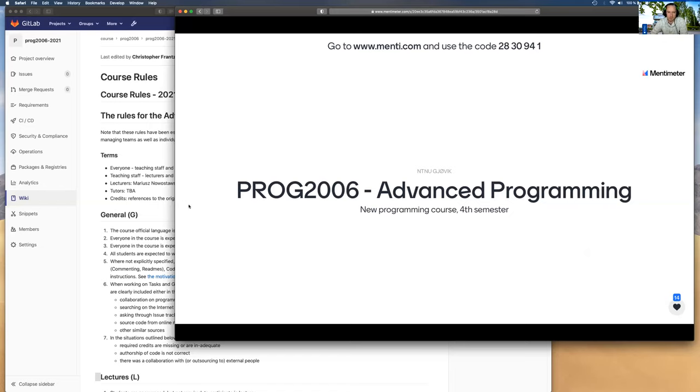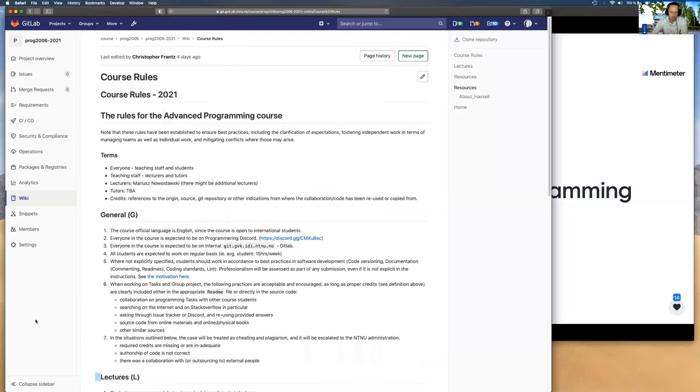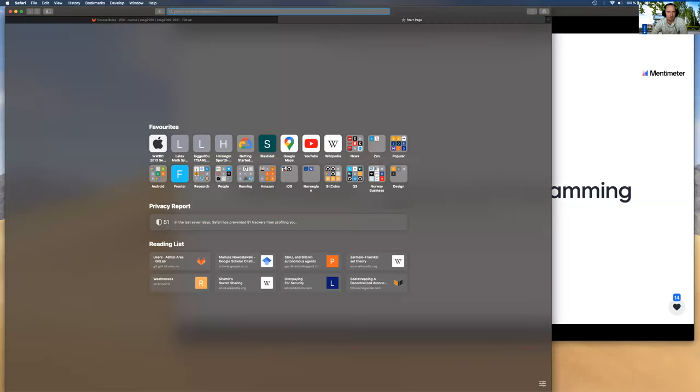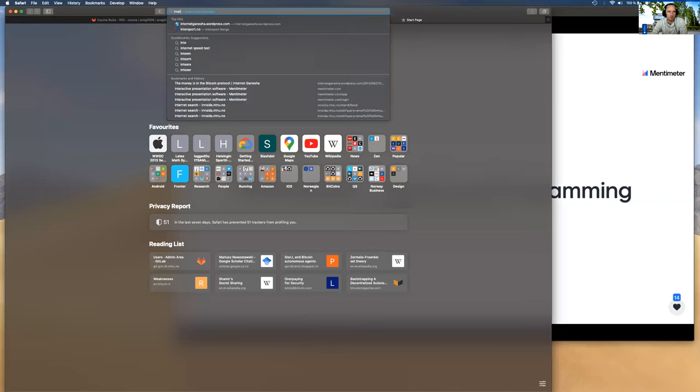As I said, I have some experience with IntelliJ. NTNU students and staff have the professional license. So if you register with JetBrains with your NTNU email address, you can get the student license, and then you have the ultimate IntelliJ tool for yourself. Just one comment about IntelliJ.